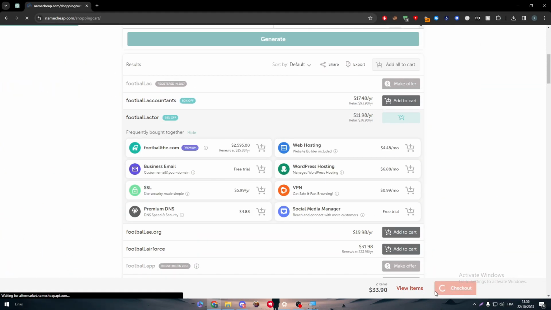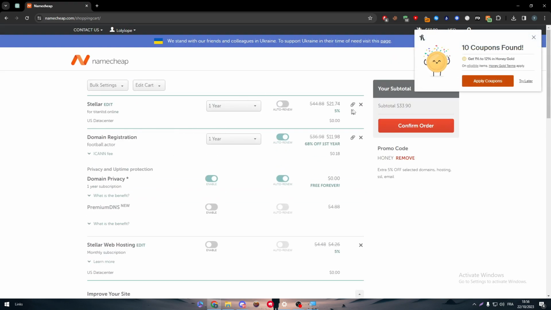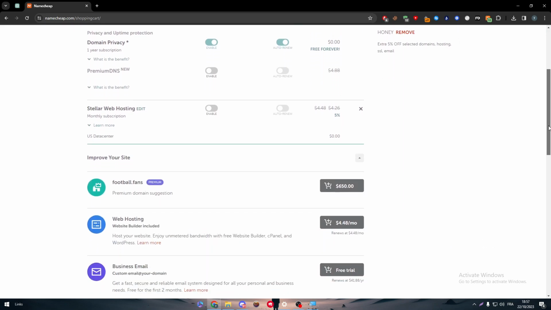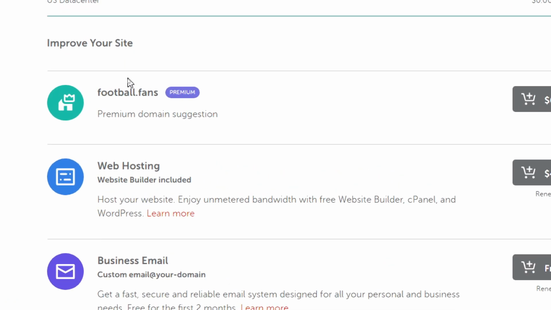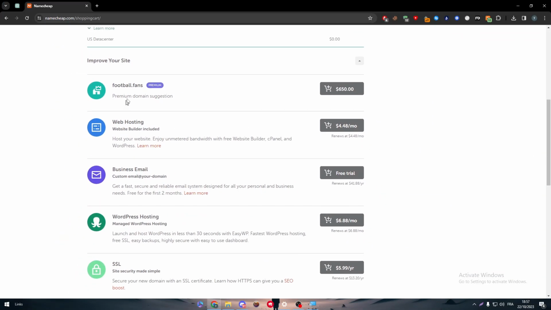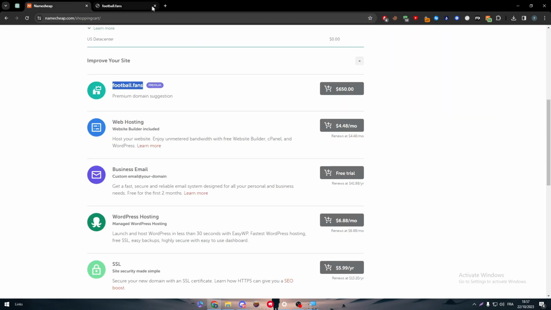Go to the checkout page. And here we are. So let me remove the unwanted stuff, for example this one, and here it is, the price. So let's start by going through all of these. First of all, at the bottom, which is the most important thing, you will be able to find some suggestions as domain names, as premium domain names that you can get for a high price. There is football fans for $650. It is a pretty good domain, and let's try to check if the web page is actually working. Yep, it is not working, so we can actually take it.